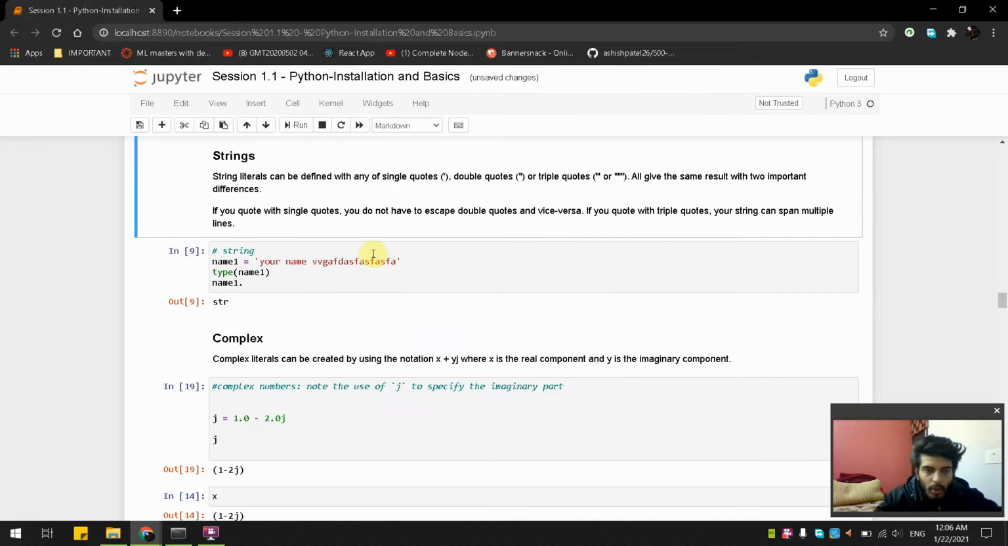Now it's time to know a little about strings. String literals can be defined with single quotes, double quotes, or triple quotes, all giving the same result with two important differences. If you quote with single quotes, you do not have to escape double quotes and vice versa. If you quote with triple quotes, your string can span multiple lines.